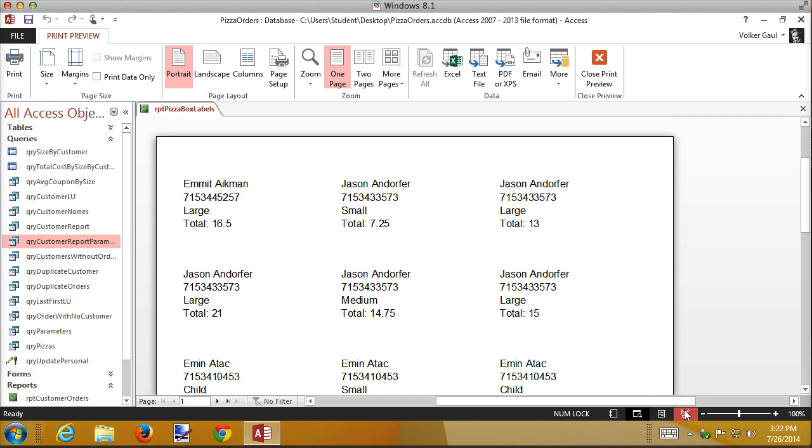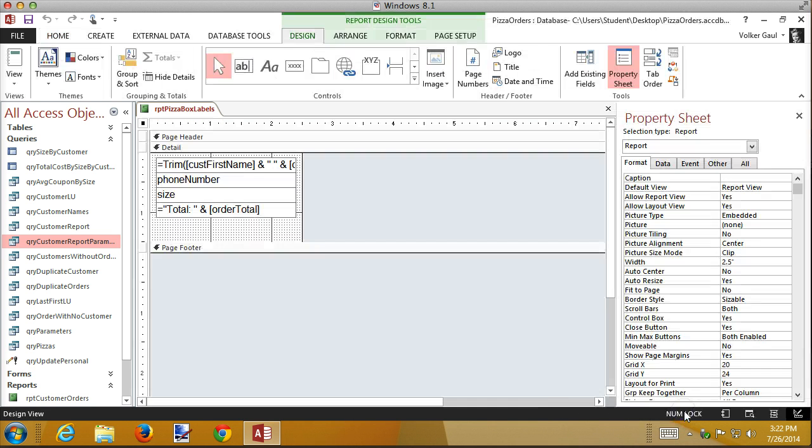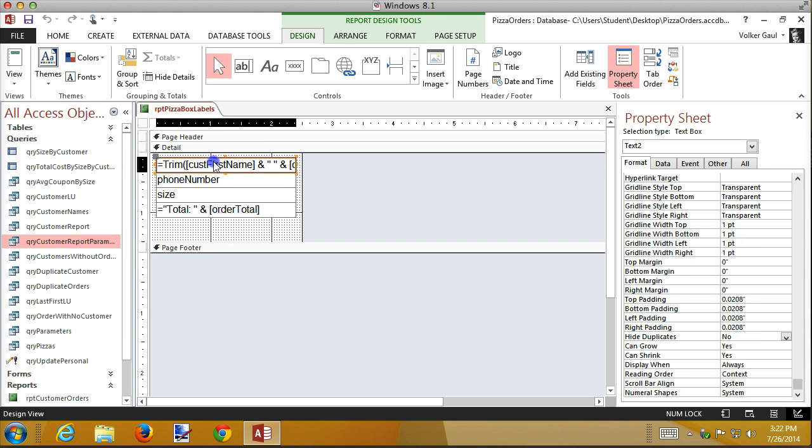Let's take a look behind the scenes in design view at what actually happened. What actually happened is that Access created the concatenations for us. They add the trim function. All that does is take off extra spaces at the beginning and the end. So that's not terribly useful as long as your fields don't have any excess spaces. But it did the concatenation, and down here there's my word total concatenated to the order total. So that wizard removed the requirement for us to do the concatenation. We could have done it in the query.